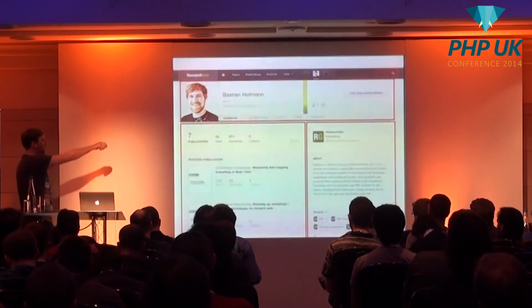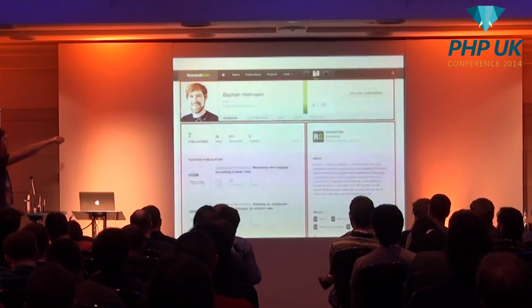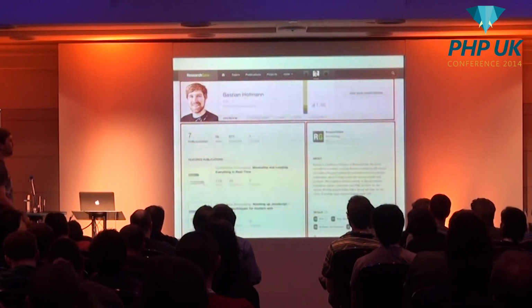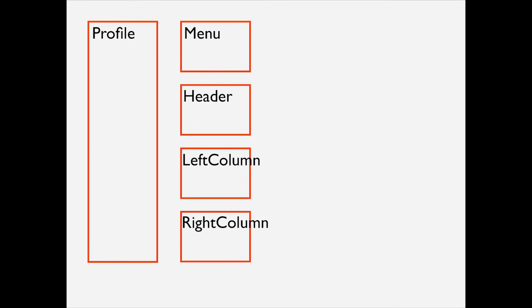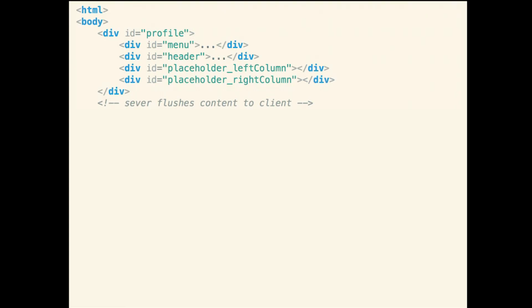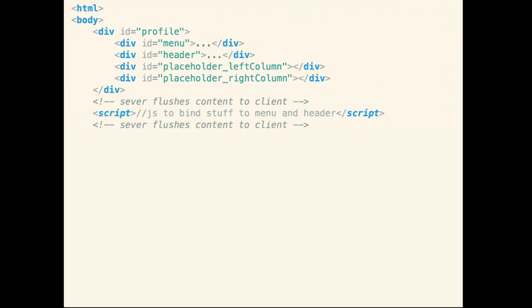If you have these pages, like here, you have three big components, like a header, left column, right column. What you can do is identify these components, and then you can flush out the whole page: the menu, the header, calculate all that, and for the left column and right column, you flush out placeholders. Then you flush out the rest of the footer and everything you need. Then you flush out all the JavaScript to bind the header already, so the user can interact with the header. And then you start computing the left column in the same HTTP request.